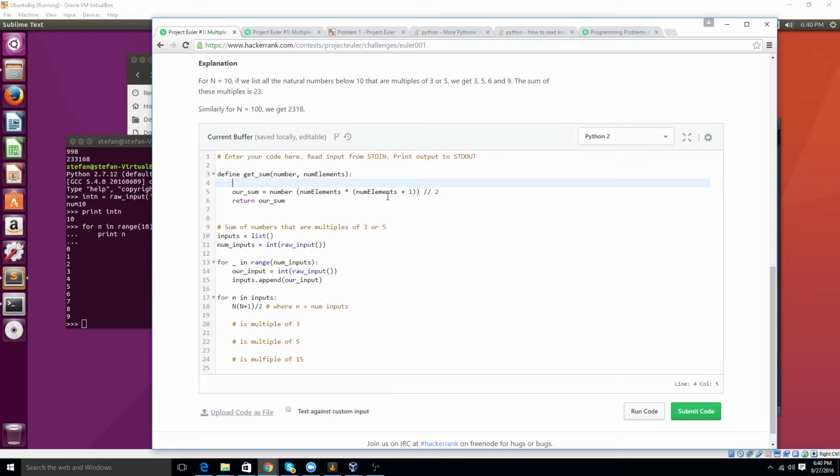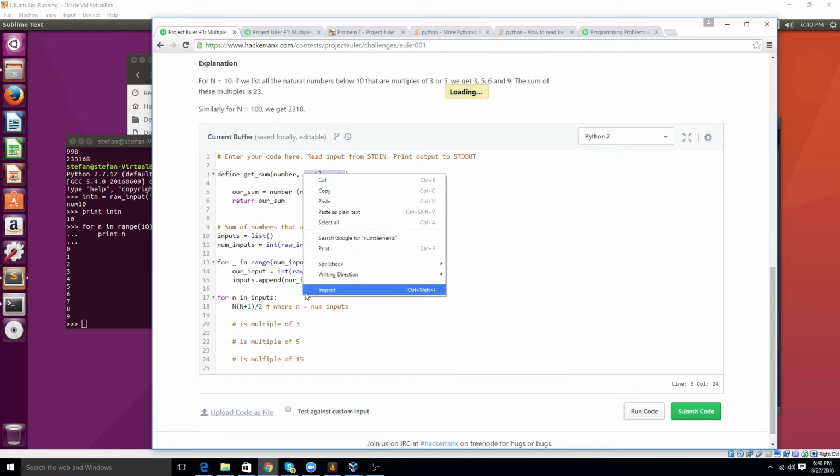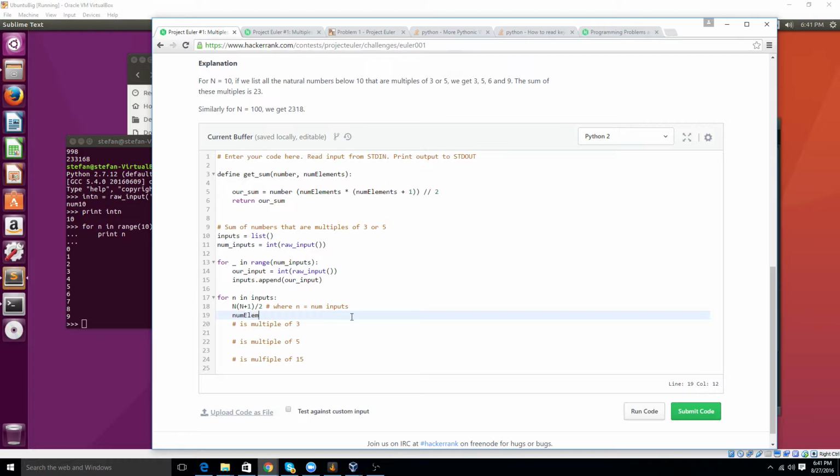So I believe to get our number of elements, we just have num elements equals n divided by... actually, that is 3, 5, and 15. Alright, so this actually isn't num elements. And we don't want to define that down there because we don't want to calculate it 3 different times, so it seems best to put it in here.